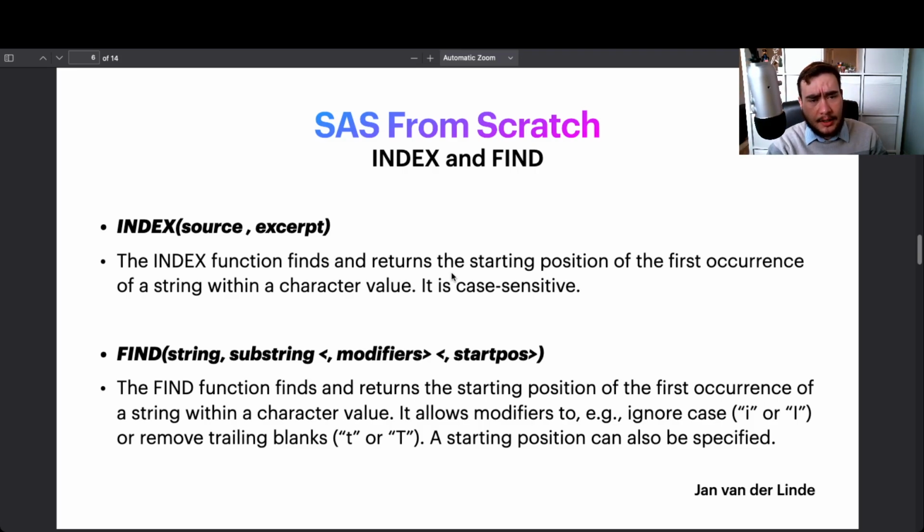But that gives you the index back, as the name implies. The find function performs a similar function. It returns the starting position of the first occurrence of a string within a character value, which is the same as what the index function does, but it allows modifiers to be specified.